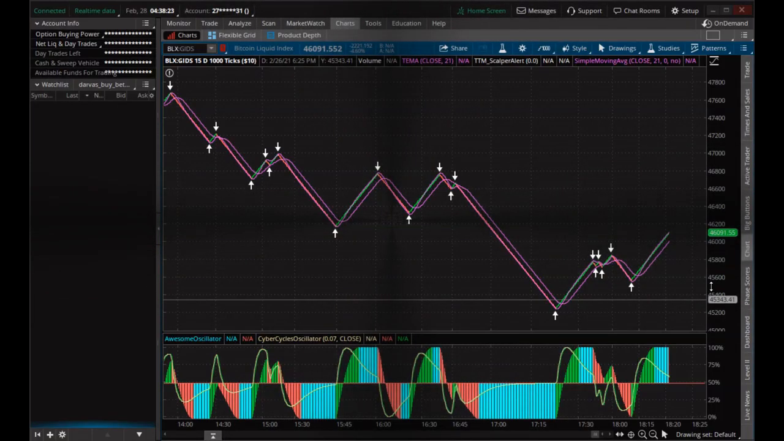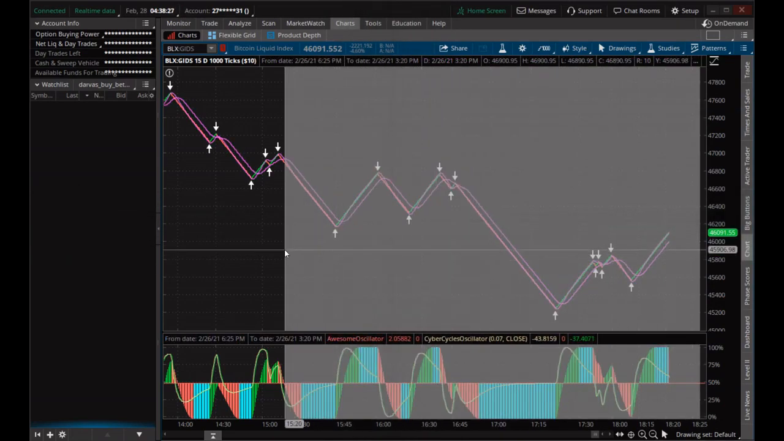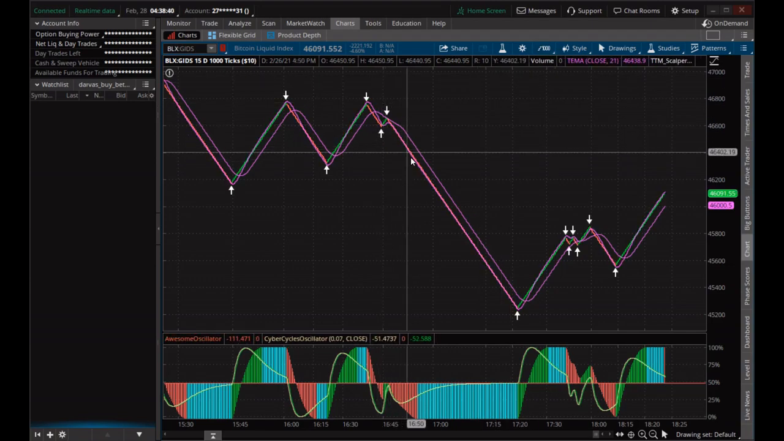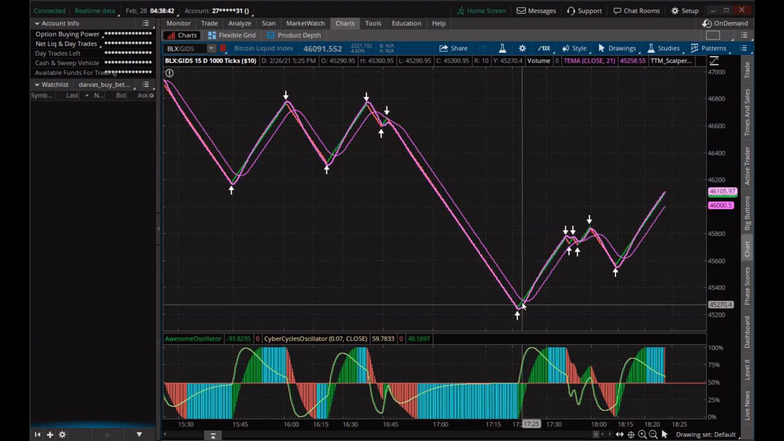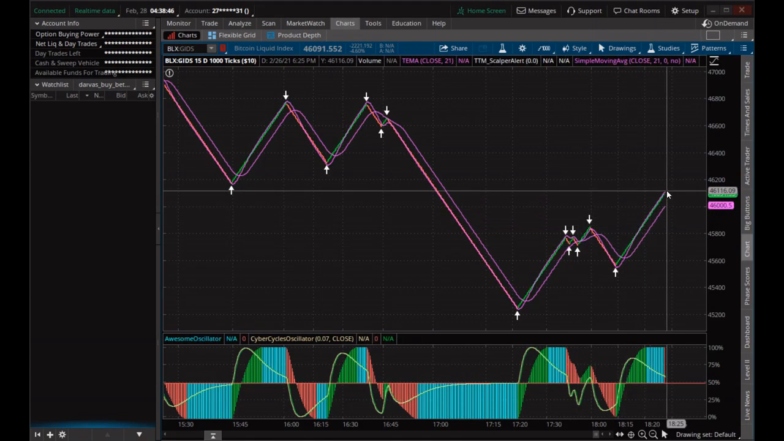Welcome back, everybody. Now we're looking at Bitcoin at $46,091. And we've got a few things pulled up here. Now, this isn't your typical chart. This is a Renko chart on a 1,000 ticks. So this is a $10 move, every one of these ticks, okay? So keep that in mind.